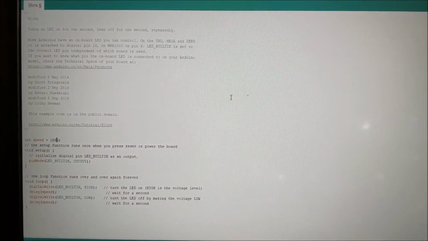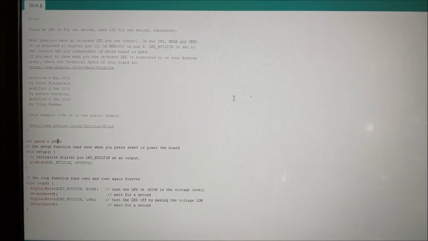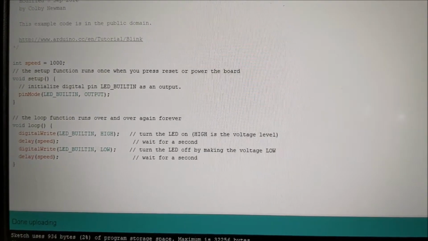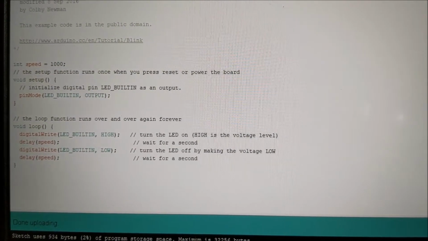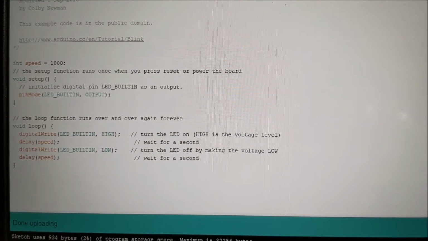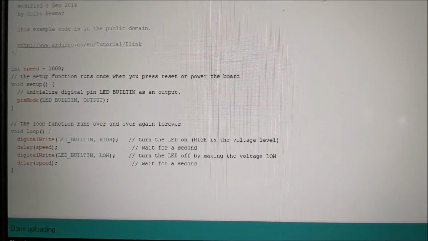I've uploaded the blink command to my Arduino Uno. Now, let's understand the code line by line. For the first line, we've set the speed as an integer of 1000, which will be used as 1000 milliseconds within the delay function. For void setup, we have pinMode LED_BUILTIN set as an output.